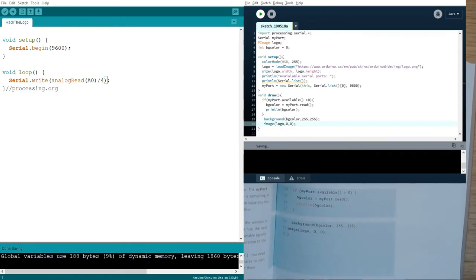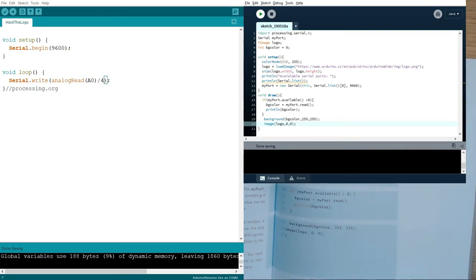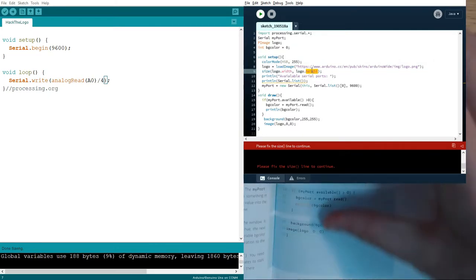Okay, so let's start this off with just doing the standard thing and actually trying to run this as a regular sketch. Oh, it says: cannot be determined, only numbers, not variables, for size command. Wait, what? I made a mistake? Where? It's got shaky, okay, here in a second. It says fix the size line to continue. logo.width, logo.height. Don't tell me there was a specification change.